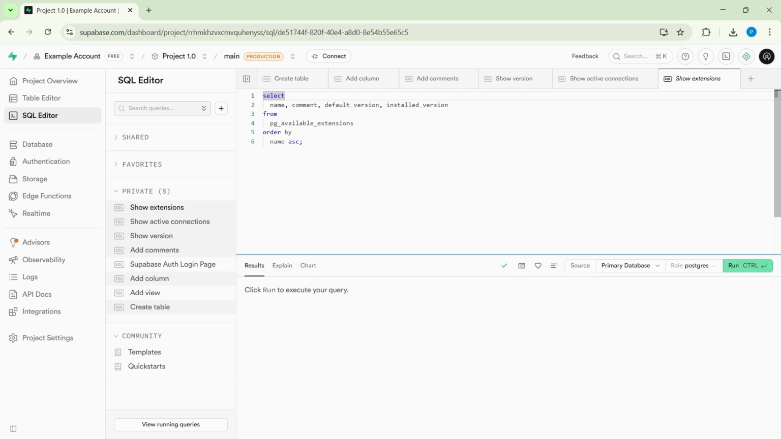This query is designed to list available or installed extensions in your database, so you can quickly see what's accessible in your environment. If the templates panel is collapsed, expand it to reveal the search and categories. Then pick the Show Extensions template from there.